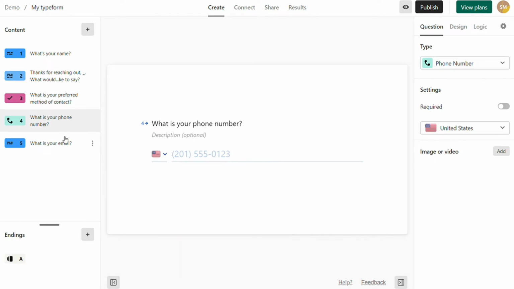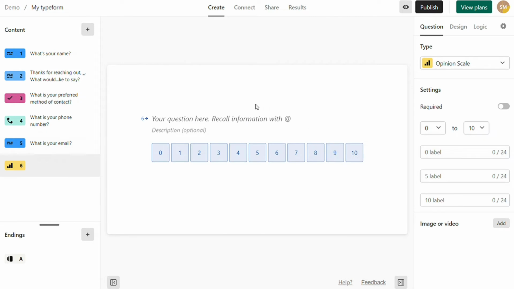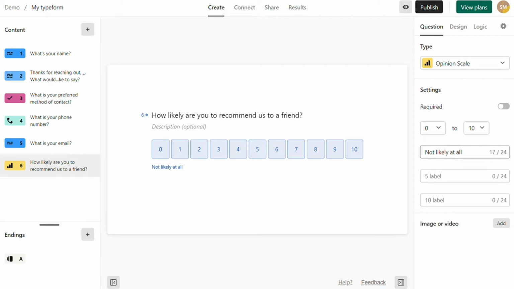Now I will finish up this simple Typeform with an opinion scale question. Let's add the question like this. How likely are you to recommend us to a friend? And I'm gonna add the labels here, not likely at all, and then very likely. Now 10 for me is way too many, so I'm gonna just reduce it to 5, like this. Okay, very simple, very easy form.